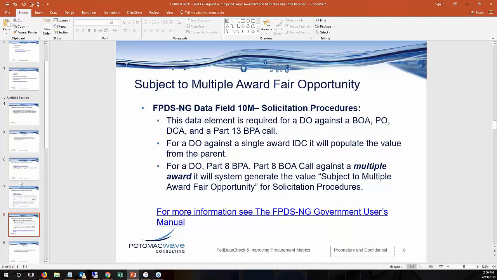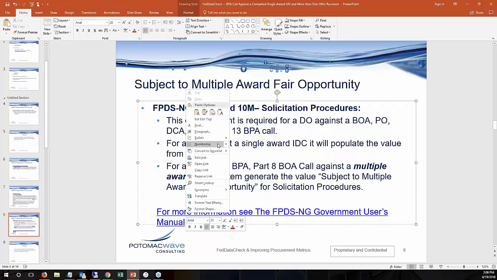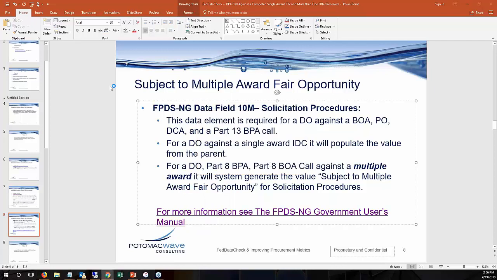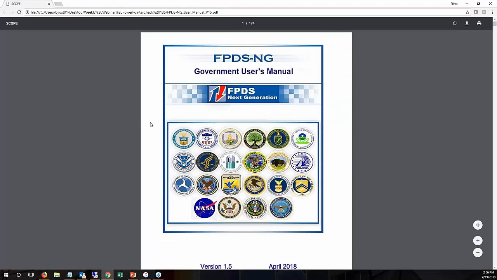But now let's look at the information in the FPDS&G Government Users Manual. I have it written out here, but we can actually jump to that in the actual manual itself. I'm going to open this link here. It's opening on my other screen. Okay. All right. I'm just going to look up the solicitation procedure field. We'll take a look at that.